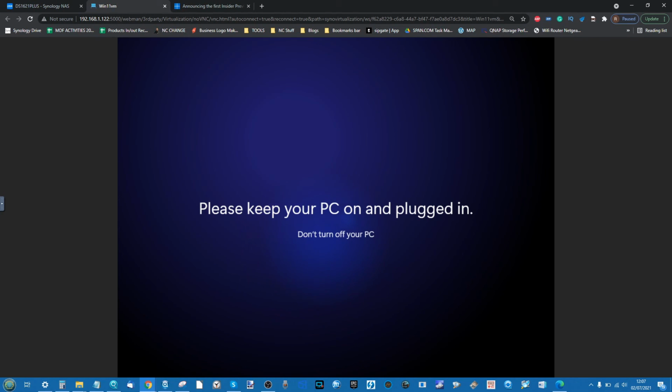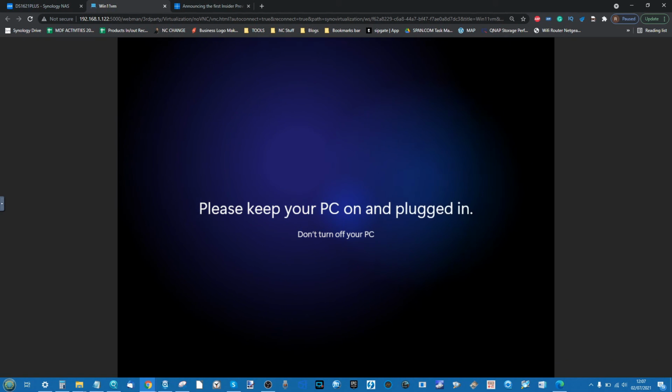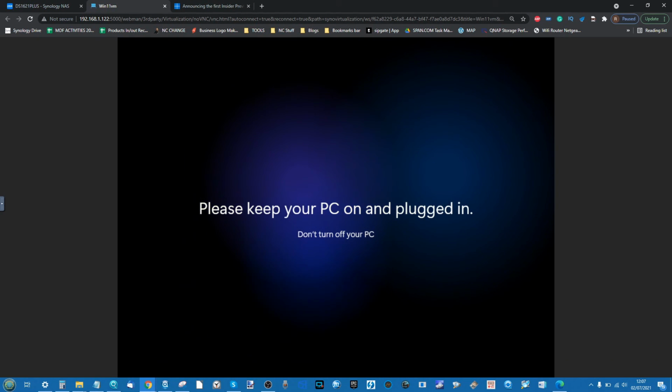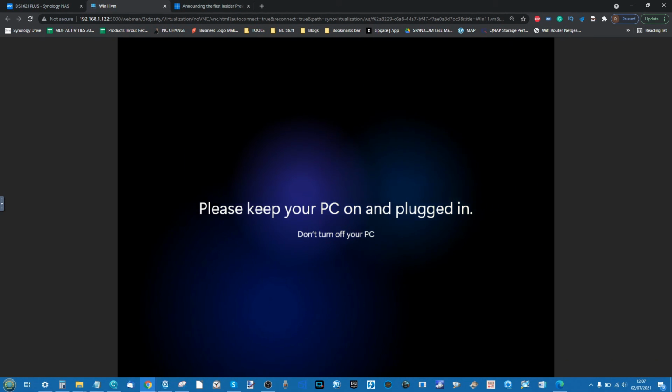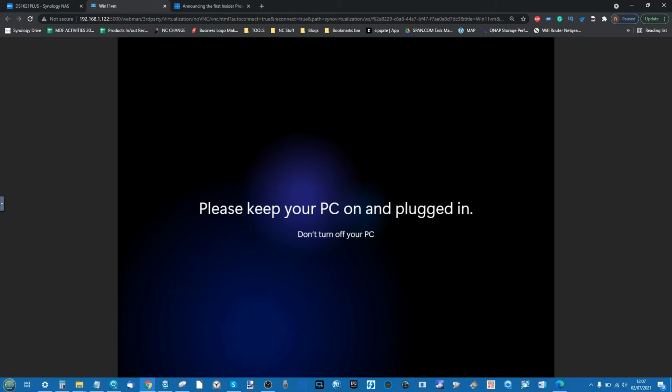Just maybe try to keep it legal, guys. And of course, do bear in mind that the source that you get an image from should give you some indication about the reliability of that Windows image.